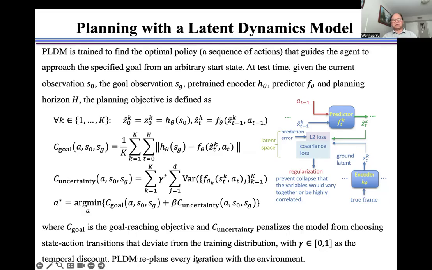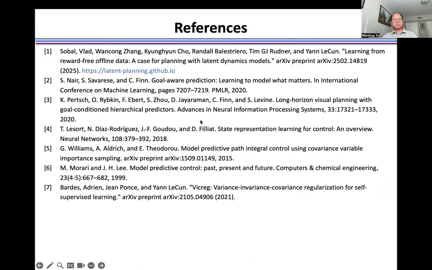PLDM replans every iteration with the environment. For more details, please check with these references.